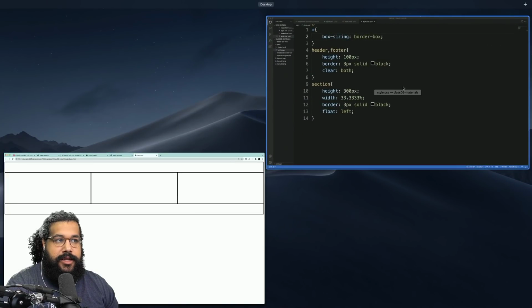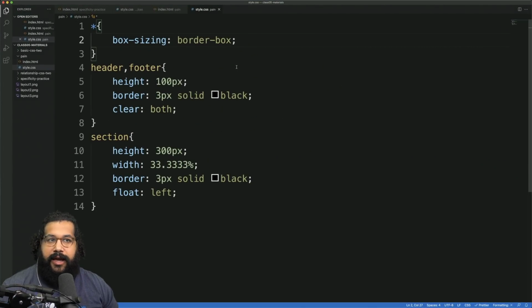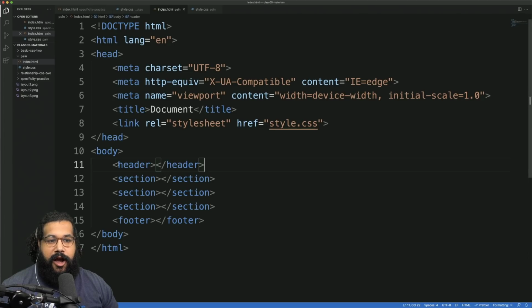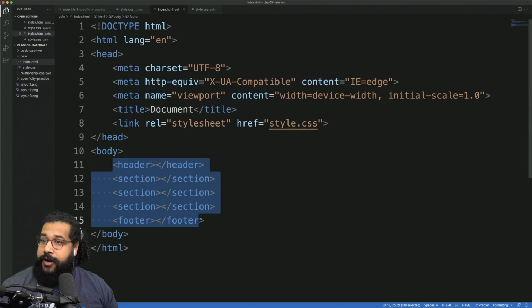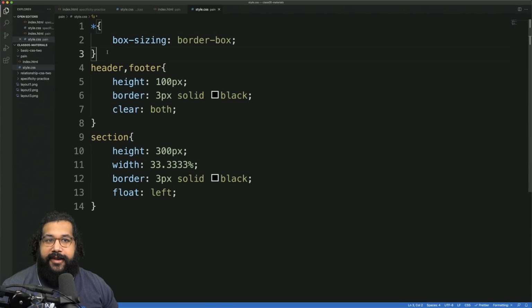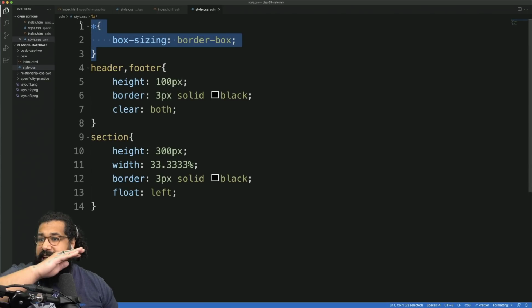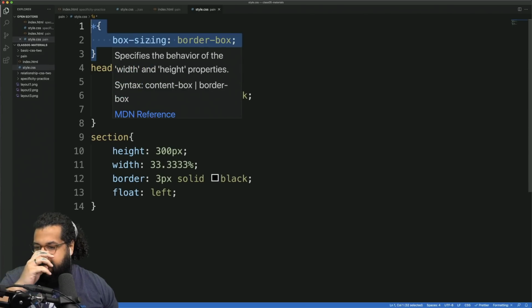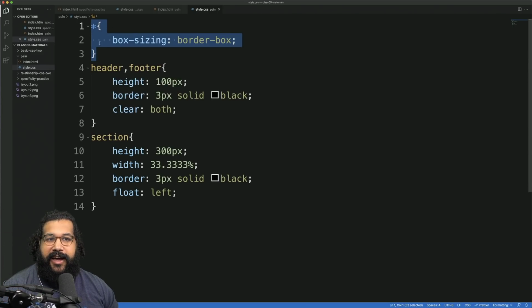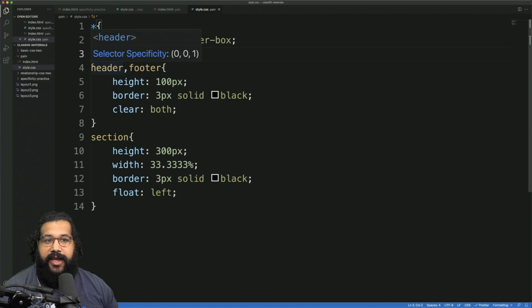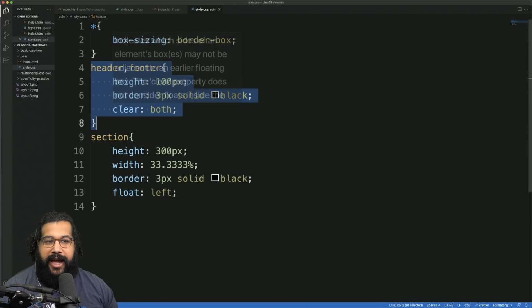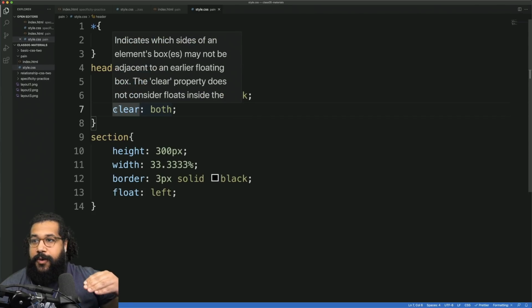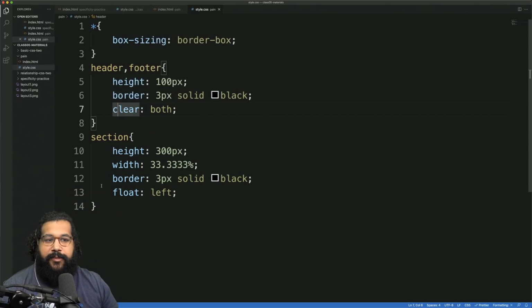Let's take a look at the code real quick just to see it and recap. We had our header, our 3 sections, and our footer, right? And then we had our lovely asterisk selector selecting everything on the page, and we say, just ignore borders when it comes to figuring out sizing. And then we have our header and footer. We had to add that clear so that the footer wouldn't slide up. And then we have our sections.